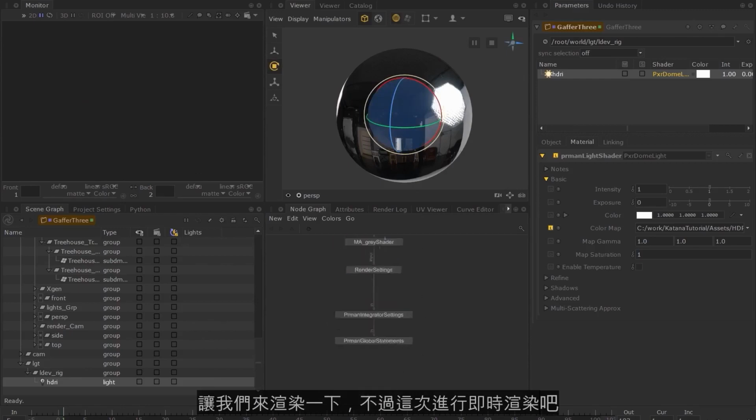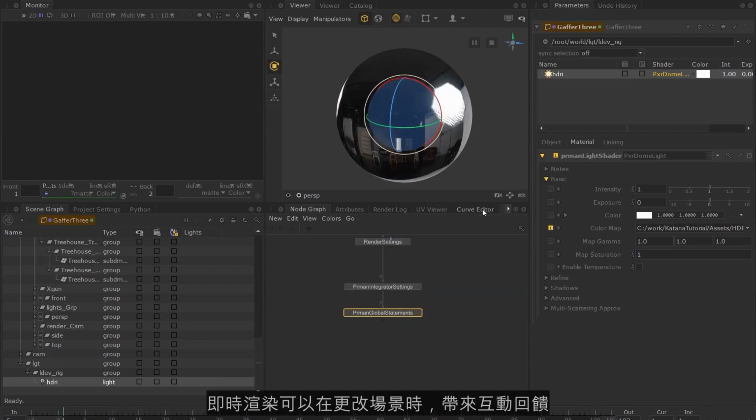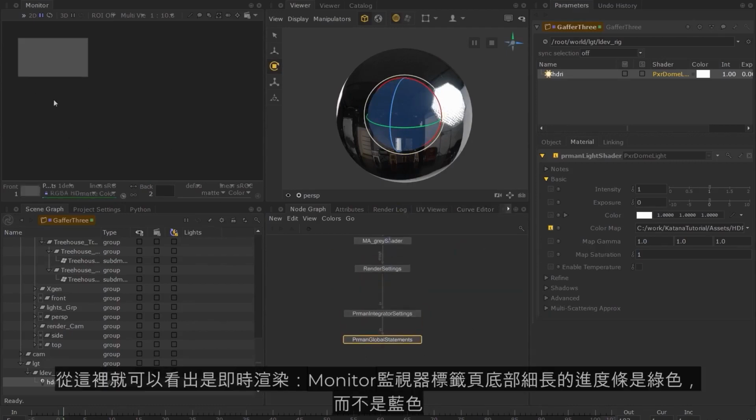Let's render this, but this time, let's do a live render. Live rendering gives you interactive feedback of the changes we make to the scene. You can tell that it is a live render if you look at the Monitor tab, and the thin progress bar at the bottom should now be green instead of blue.